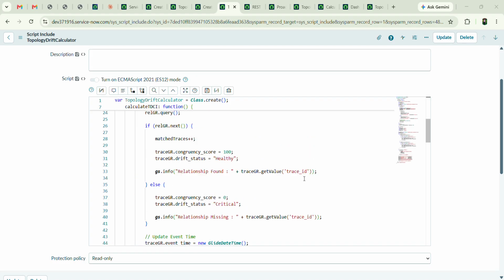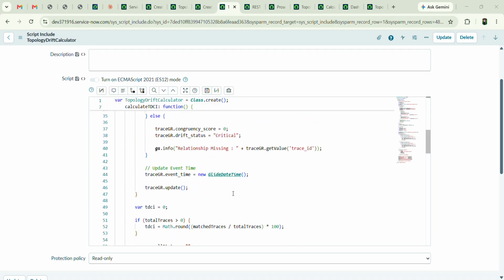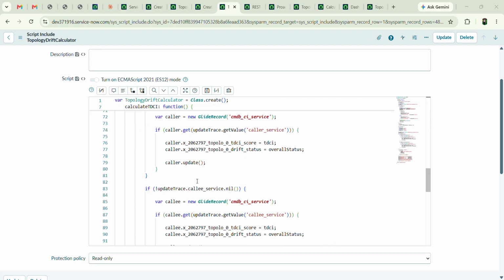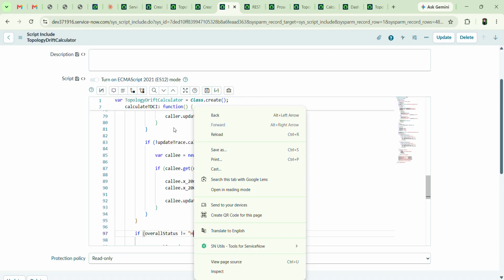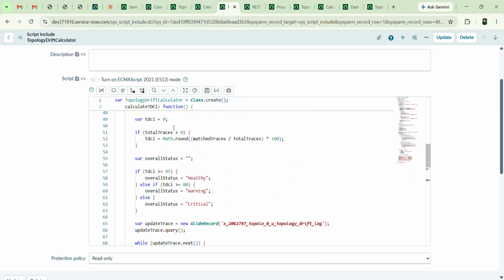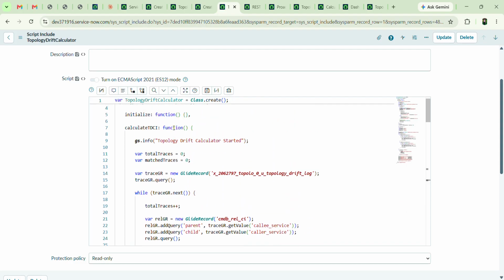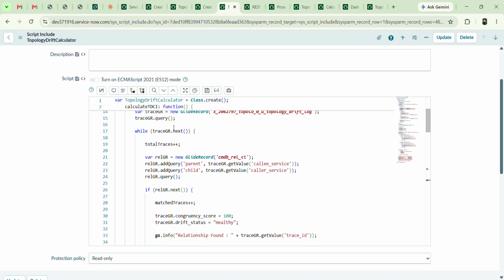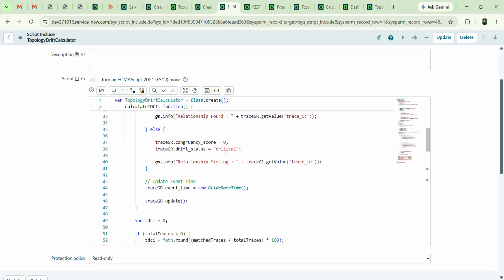It will update the drift status and congruence score based on calculating the live traces. If drift status is healthy, it assigns congruence score as 100. Or if drift status is critical, it assigns the congruence score equal to 0.